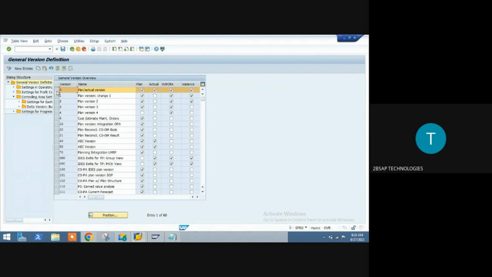Next point. All the values in the controlling area, or controlling module, will be saved at versions level.